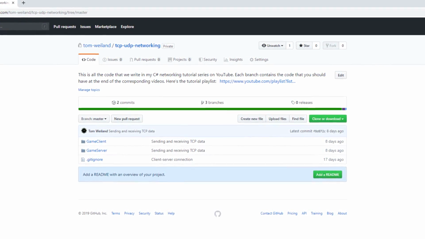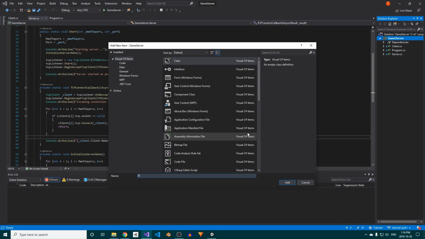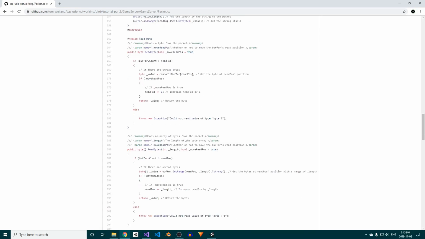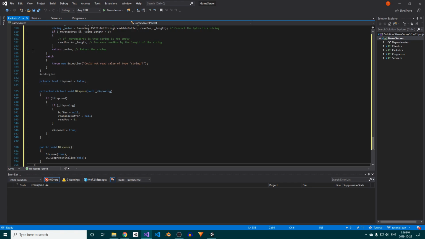We're going to start by making it possible for the server to send data to clients, so open up Visual Studio and create a new class called Packet. Writing this class from scratch could take up a whole video on its own, so instead we're going to copy and paste it. I'll leave a link to the code on GitHub down below.